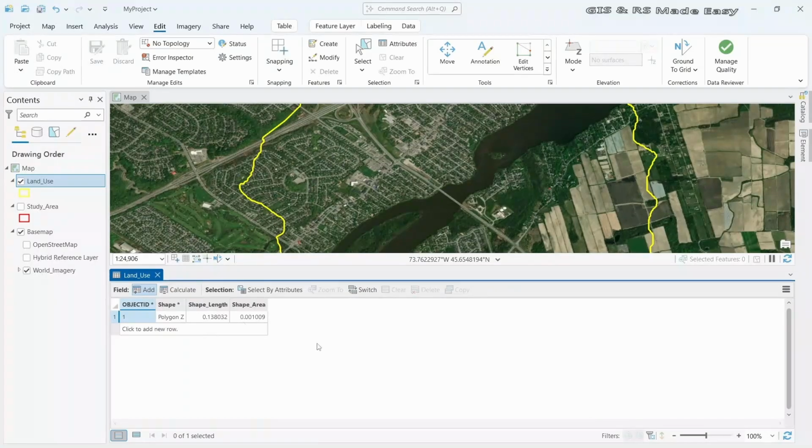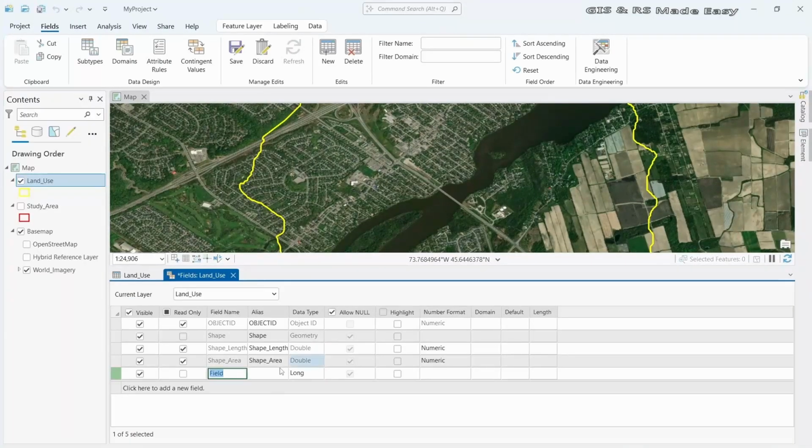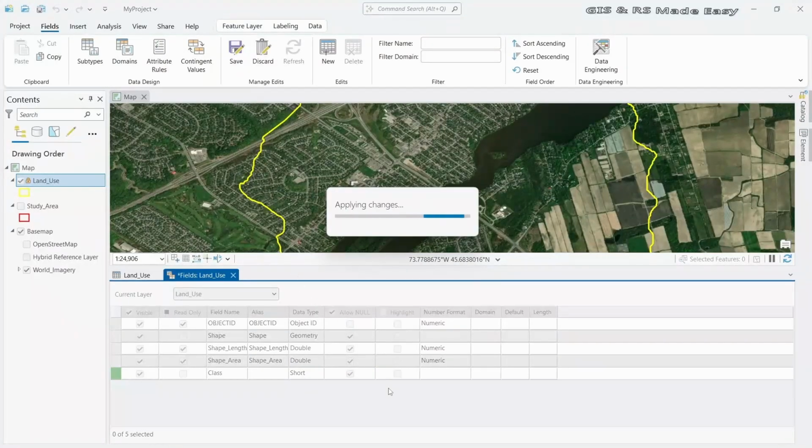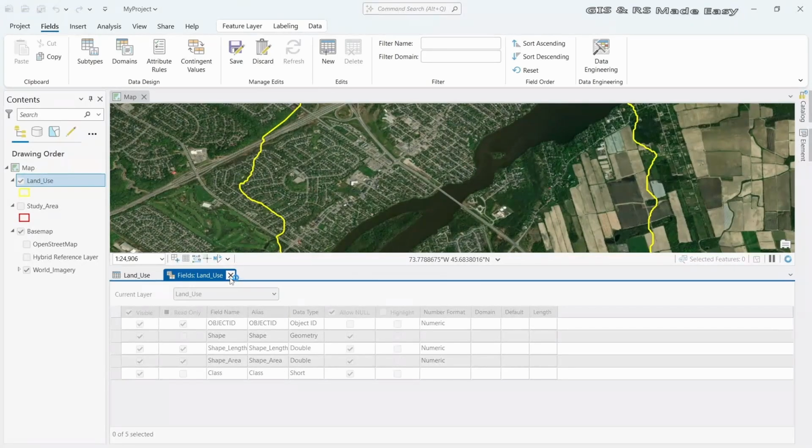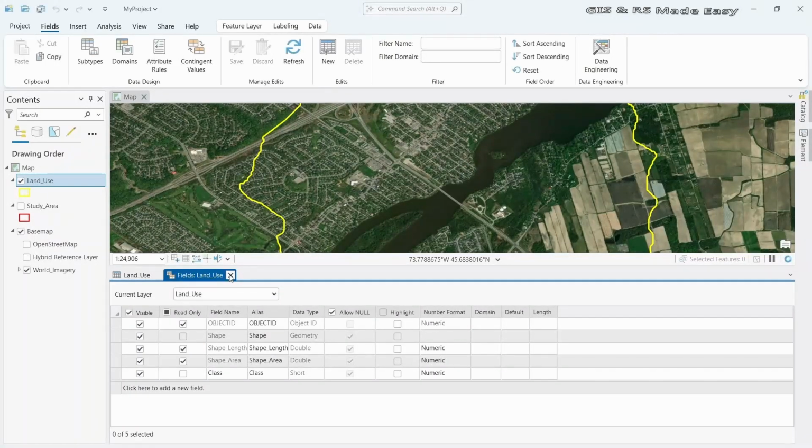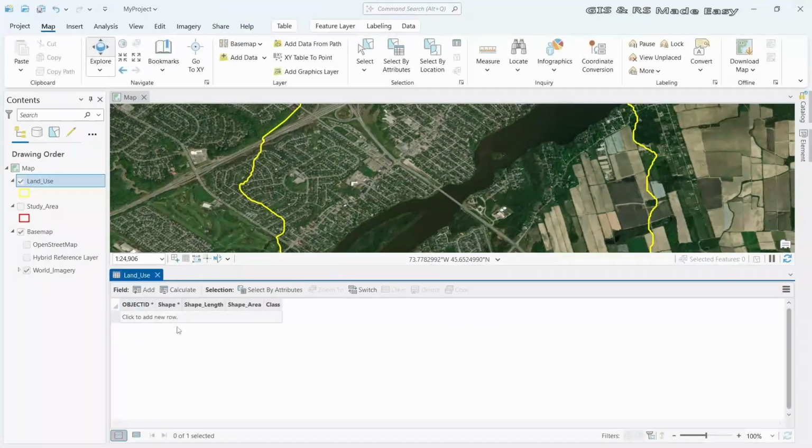Let's add a field and name it as class, and data type should be integer, short, and save it. Now close this, and we have a new class field here.